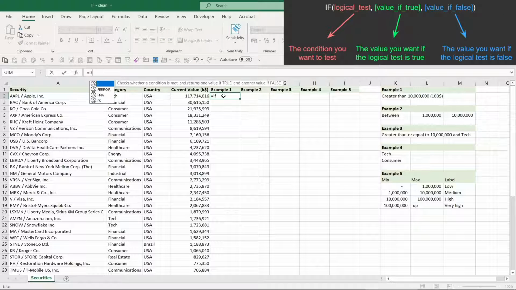So equal IF, open the parentheses, and we need to start with the logical test, which is what we need to check. In this case, if the value in cell D2 is greater than 10 millions. And we write it here: 10, 1, 2, 3, 1, 2, 3. Okay. Next, comma, value if true. What to display if the value is greater than 10 millions or $10 billion. Here, we don't have any specific request, we can simply put 1, comma, value if false. In this case, we can put 0.